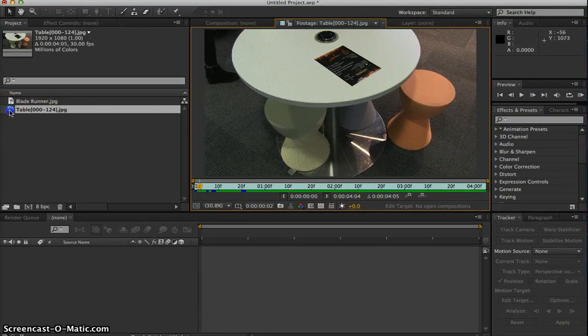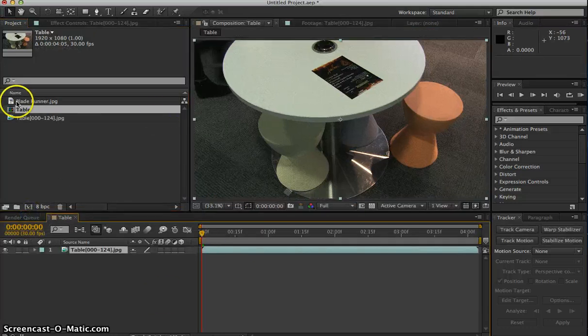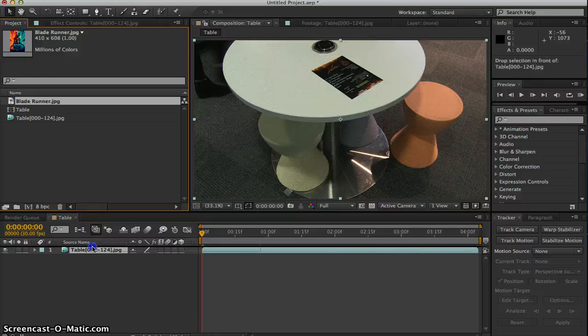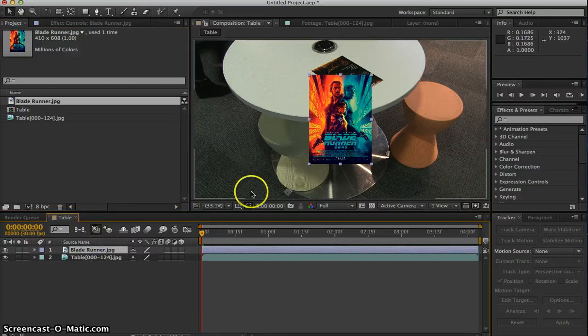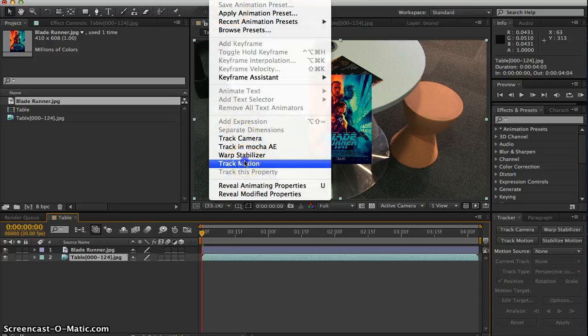So what I'm going to do is take this and put it into a new comp. So there we go, we've got that shot. And what we'll do as well is we'll stick the Blade Runner image in now. So we'll stick the image we want on top. Just makes it a little bit simpler. Okay, so apart from that, we're going to select this and we're going to go animation, track motion.